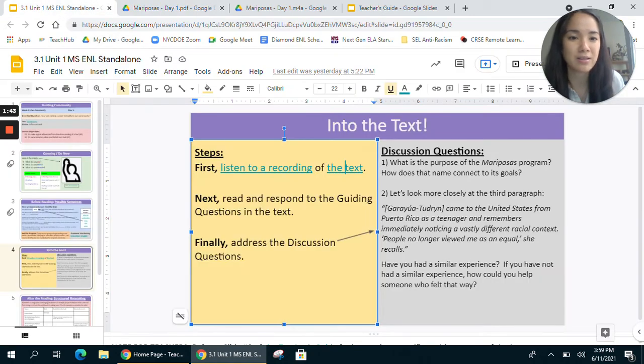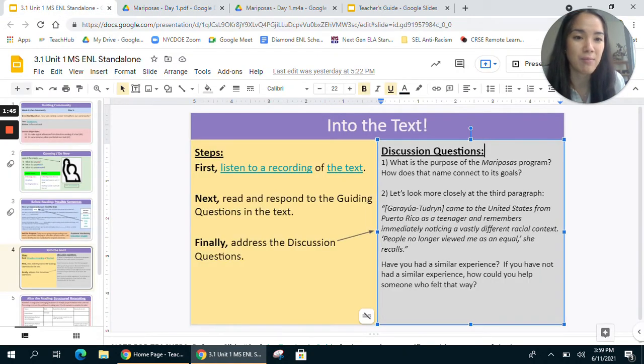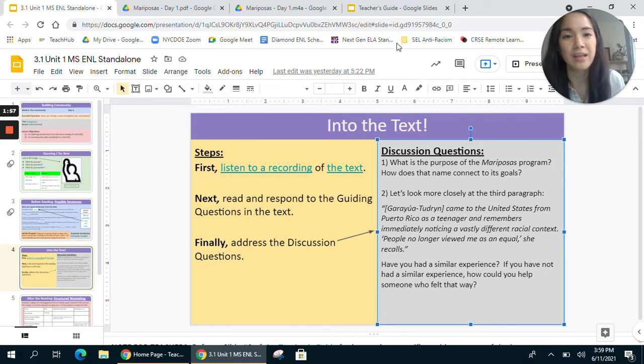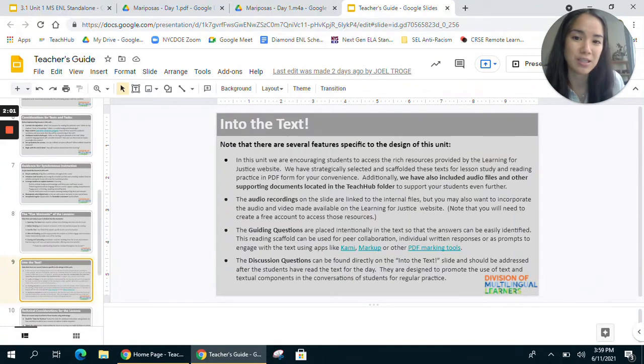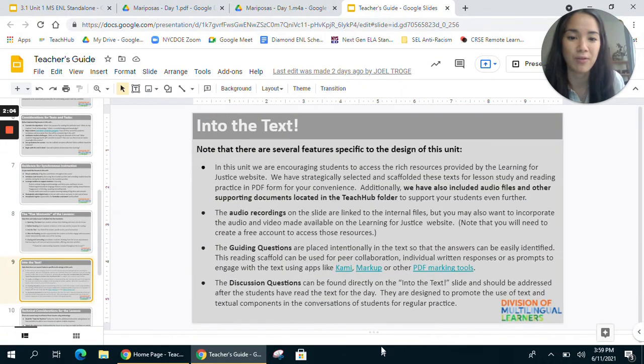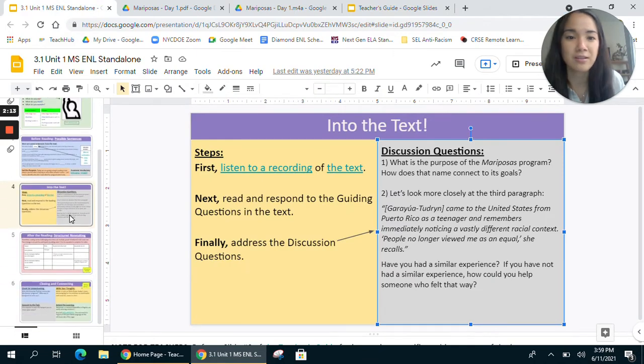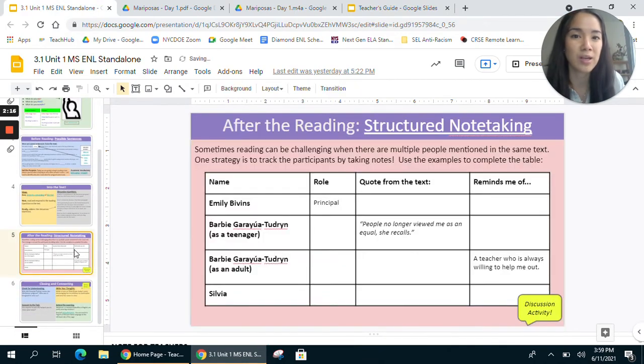And then as you go back to the slide, you'll see here on the gray box, there are the discussion questions. So these are to be used with the text as well, for students to process and discuss what it is that they learned. In the teacher's guide, specifically the into the text moment is described in more detail on slide number 9. So if you'd like some more information about the into the text moment, please refer to the teacher's guide down here on slide 9.